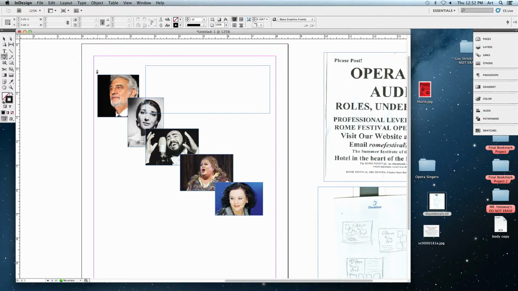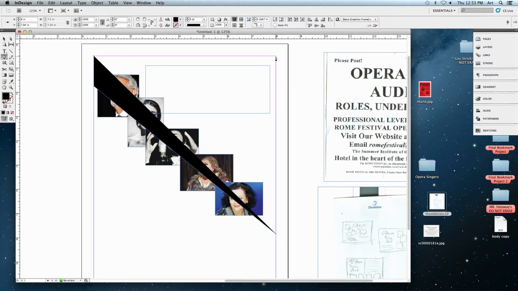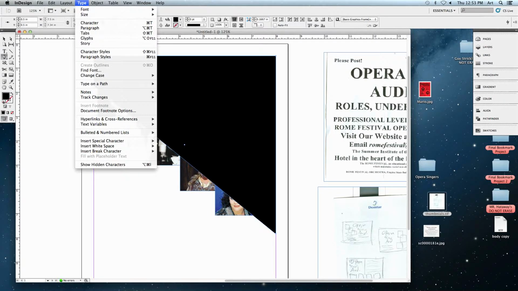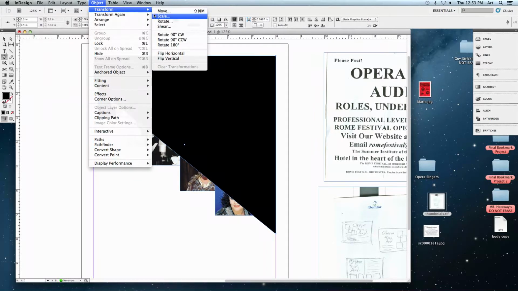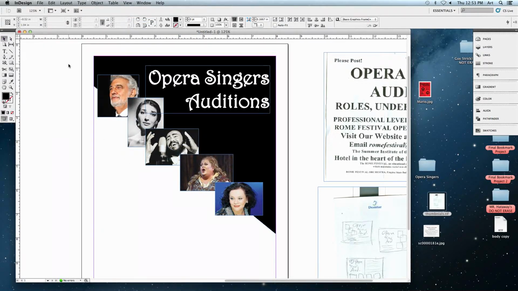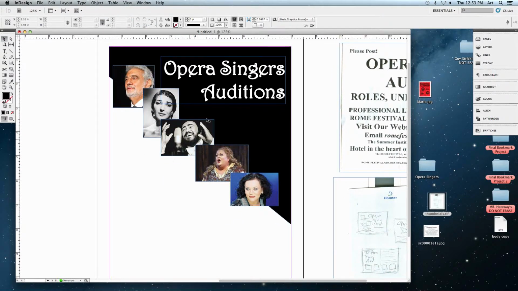We learned about the pen tool. The pen tool allows you to draw different shapes. I'm going to draw just a black fill behind everything. Click, click, click. So I've made this object by just clicking where I want the points to be. I'm going to go to Object, arrange, and send it to the back. So now we're getting somewhere. Now I've got good contrast. My eye is drawn to this area because it has such high contrast.